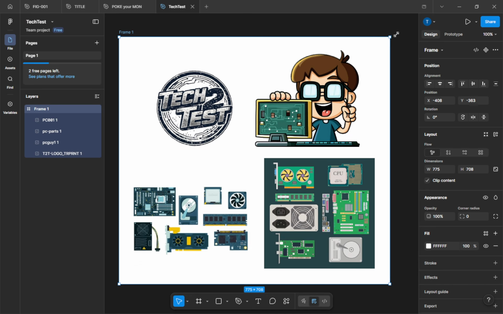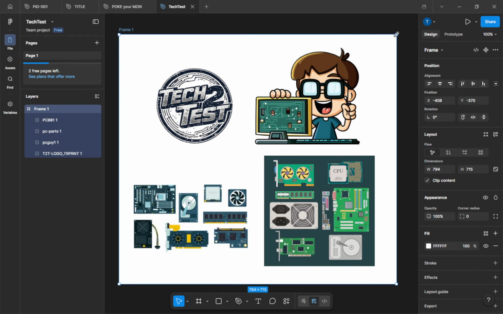That's all there is to it. Select your layers on the canvas or in the Layers panel, then press Option plus Command plus G on Mac, or Ctrl plus Alt plus G on Windows, and your selection becomes a frame. Use it to organize, clip, and lay out your designs with confidence.